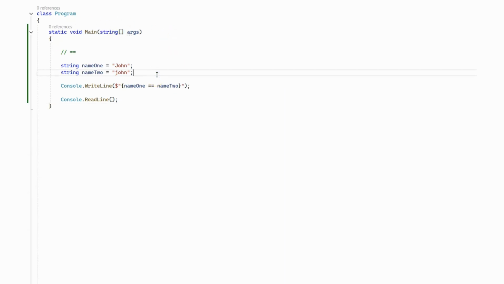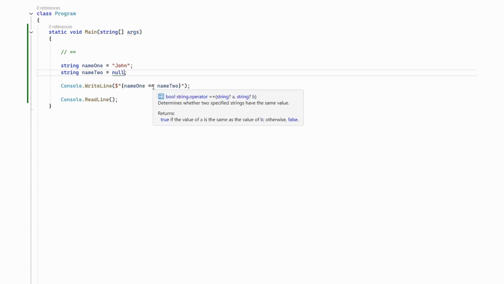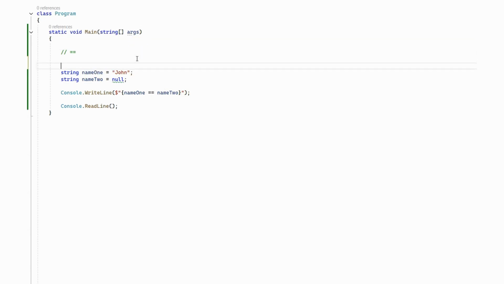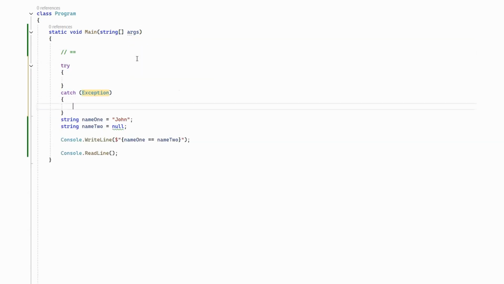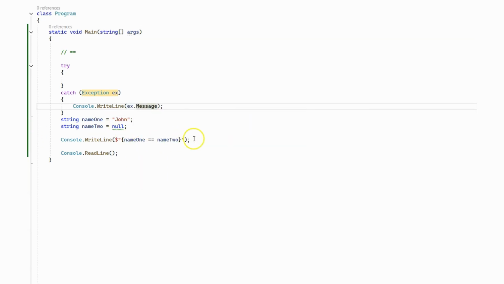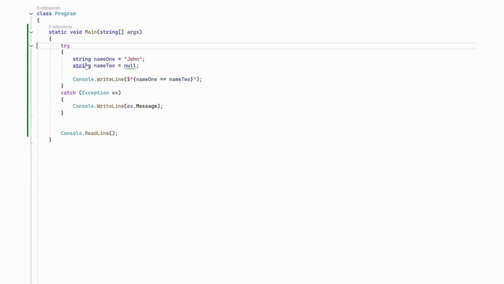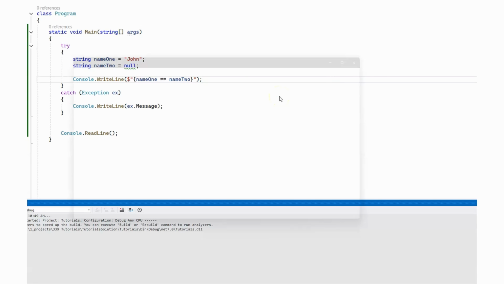Let's see what is going to happen when one of the strings is null. Okay, is using the equality operator going to throw an exception or return false or return true? What do you think the outcome is? Well, let me wrap my code in try catch just in case, and we're going to print our exception, Console.WriteLine, and we're going to print the exception message if there is an exception. And I'm going to move my code right here. We don't need these. Let's run the code and see what happens.